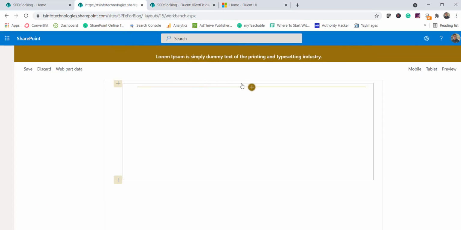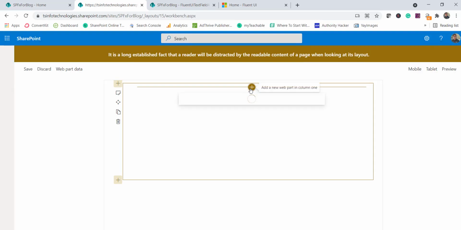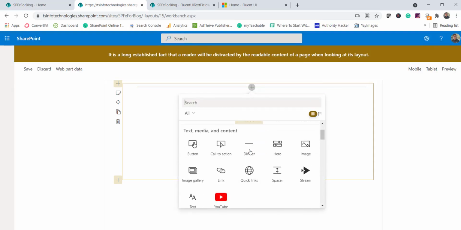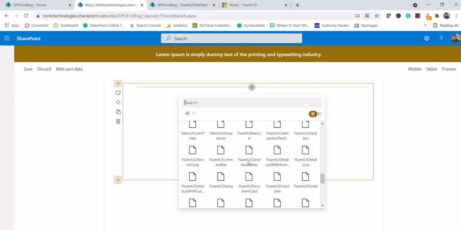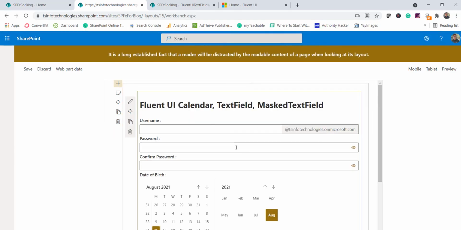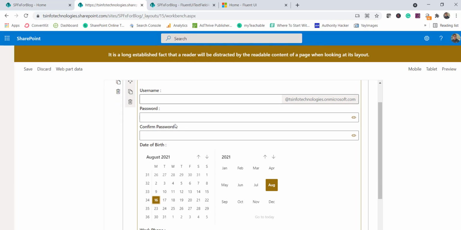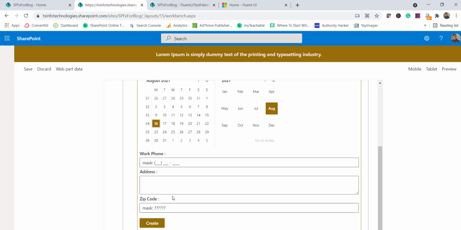Now you can see this is the SharePoint workbench. So the web part is deployed here in this site collection, and this is the workbench. I will then search for the web part here. If you scroll down, you can see the calendar and text field web part. This is the web part. You can see the username, password, confirm password. Then you can select the date of birth, and then phone number, address, and zip code.